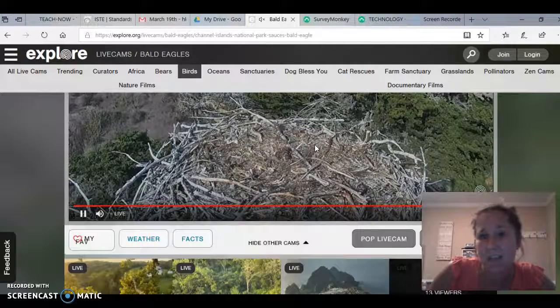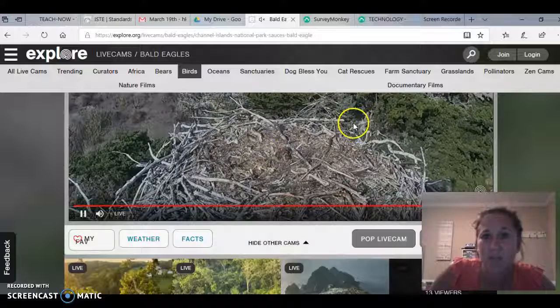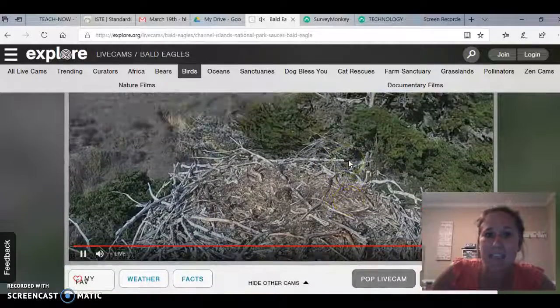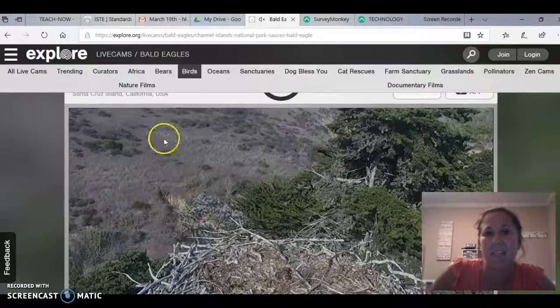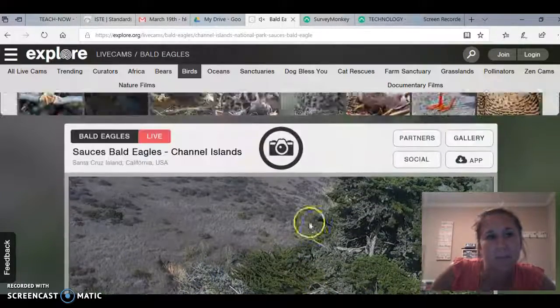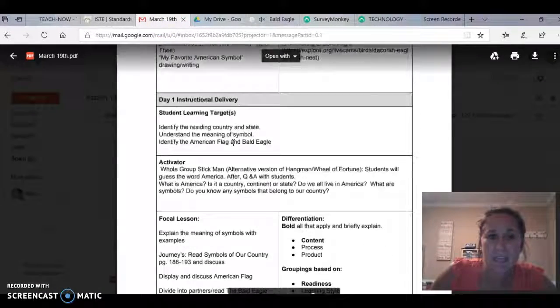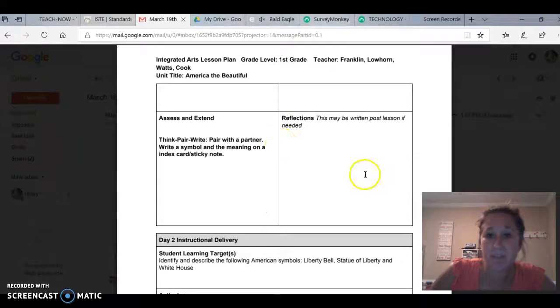However, just using this type of tool and technology in the classroom gives the children a sense of excitement, especially as first graders, to get to see and engage and see what a bald eagle looks like and to see how they interact. So that just goes back to her lesson plan, and it goes step by step, day by day. It has reflections.